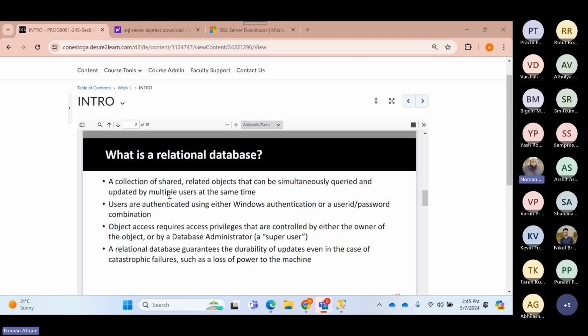Now, a collection of shared related objects that can be simultaneously queried and updated by multiple users at the same time. Interesting. A collection of shared related objects. Shared related objects, they're talking about, again, tables. Maybe there are multiple related tables which are shared that can be simultaneously queried. Like people can, now here is a question. Here's a little question that I might want to ask.